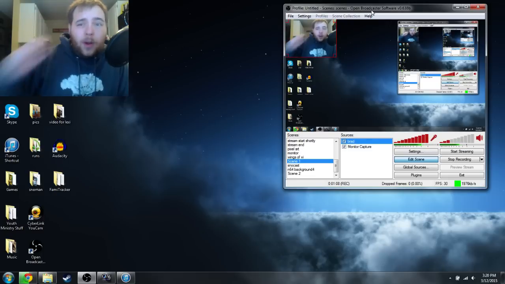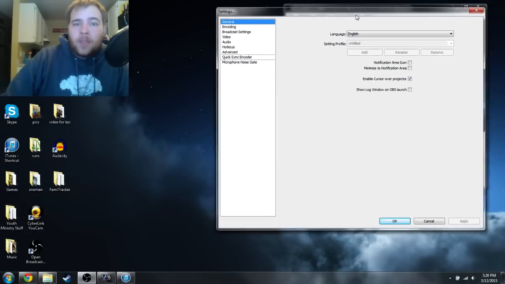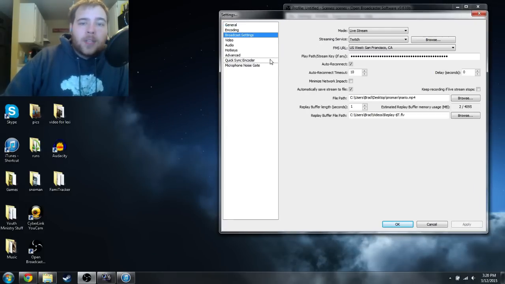First thing you're probably going to want to do when you open it, you may be very confused, there's a lot of different things to check and change. You're going to want to open up your settings. Go to settings here, and we're going to look at this together. First thing, go to your broadcast settings.